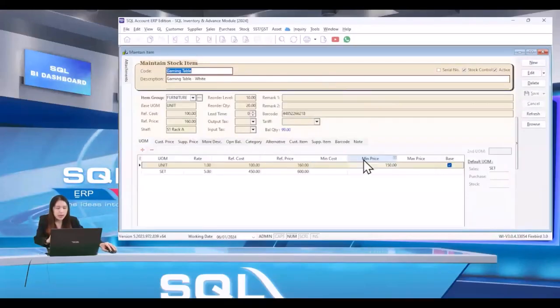Okay, so for the important part also, if this item needs to have a stock cost, to maintain your stock control, you must tick it. Okay, so the system will do the stock costing analysis for you. You need to tick it, then the active.